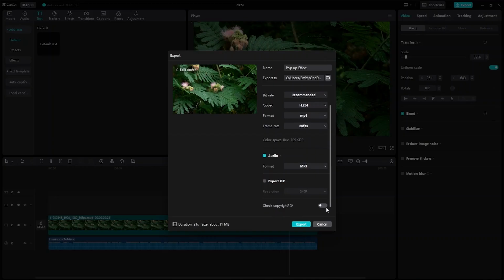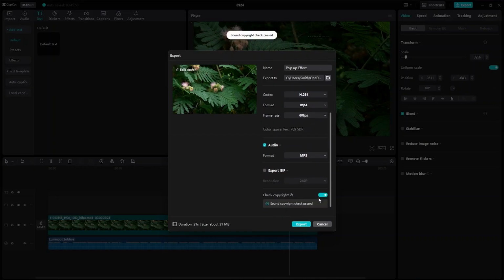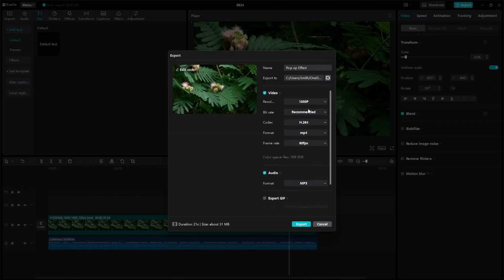If you do want to check copyright of this one, here you guys can just check the copyright option as well. Okay, so once you're done, you guys can see the rate is 60 fps, which is frames per second. Format is mp4, codec is h.264, bitrate is recommended. Now let's click on export, and you guys can see the duration is 21 seconds and the file size is about 31 MB. And if you do want to change out the cover of this particular video as well, you guys can also change out the cover.